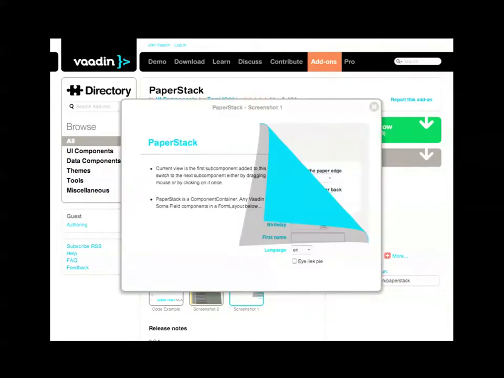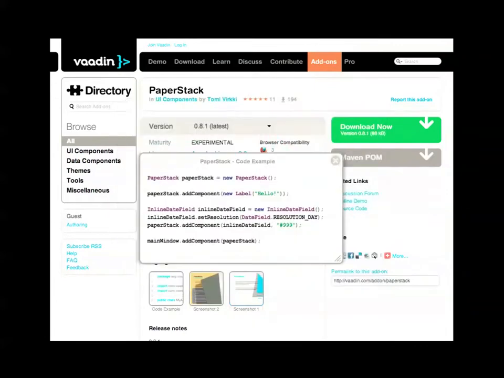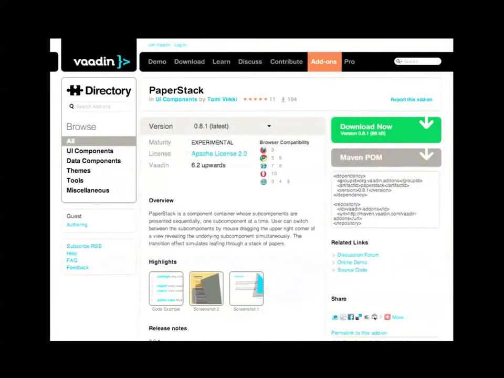So it lays out your components on top of each other, exposing part of the component, kind of like post-it notes. You can see code examples here. You can download the component, or you could just cut and paste the POM to your Maven definitions and get it integrated automatically into your project.